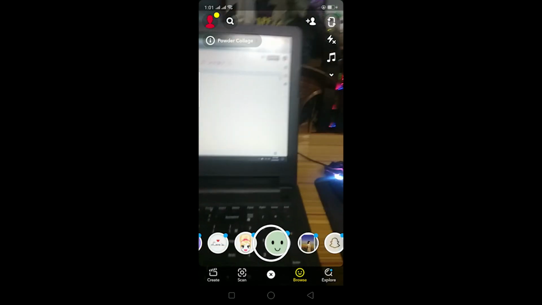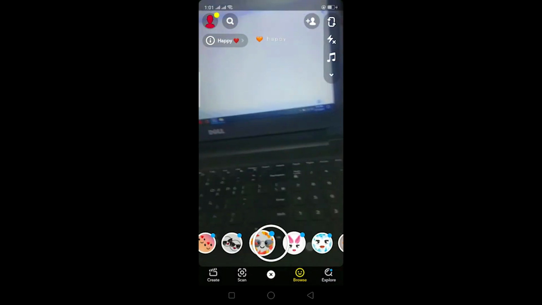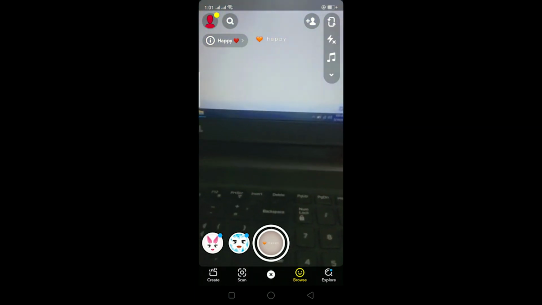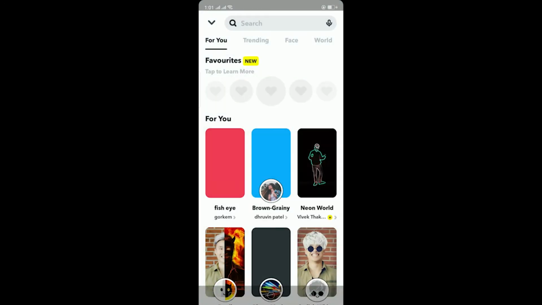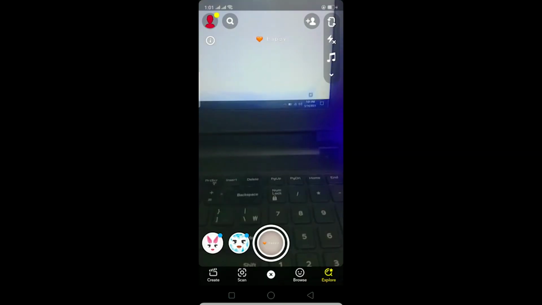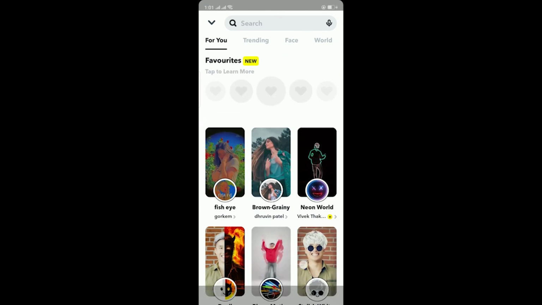Now if you want to see some more filters, they're available over here as well. You can search for the filters, and it's pretty simple. You can click on explore over here, as you can see at the bottom. Click on OK, and here are all the filters.